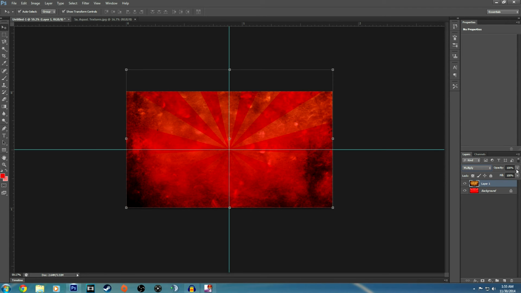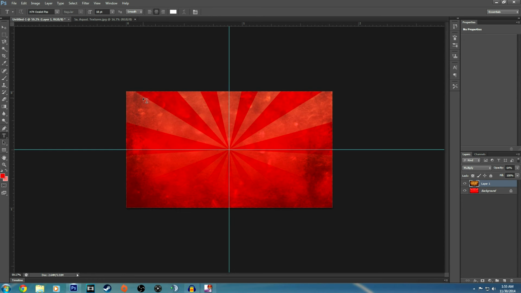So now if we change our opacity over here at the side, you can change the opacity of this layer. And then we're just going to drag it down a little bit so that it's not so harsh. Leave it at 64%. That looks pretty good. Okay, so now we can import some images and we can do some text things to add a little bit of pizzazz to this.